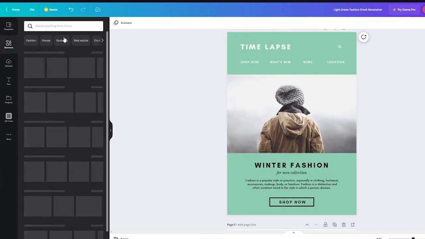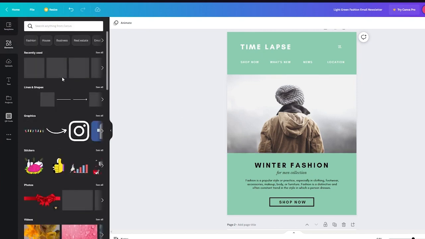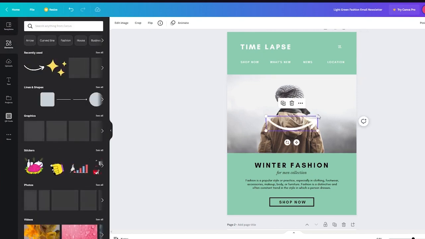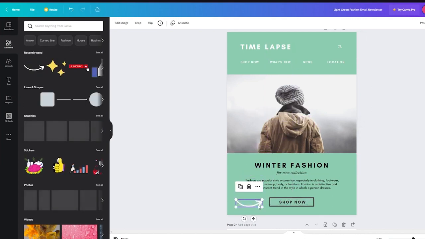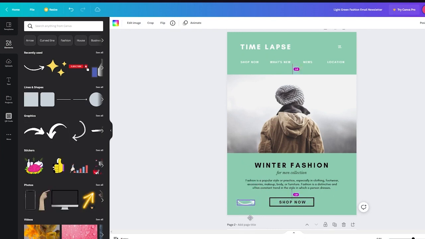Now, if you want to add different elements, for example, let's say I want to add this arrow right here. Let's say I want to add it right here on this shop now page, because I want to really emphasize the shop now banner.